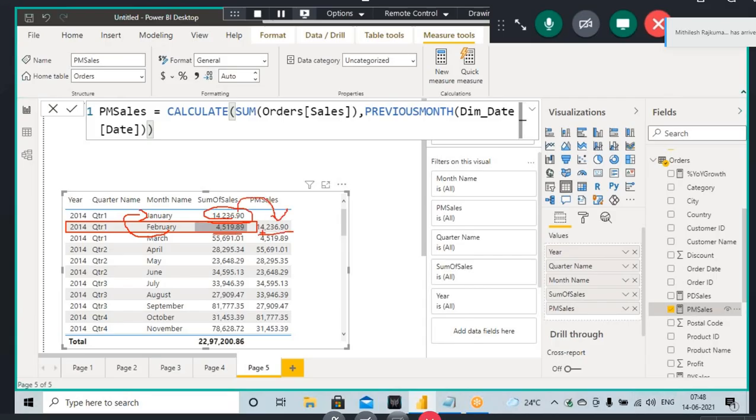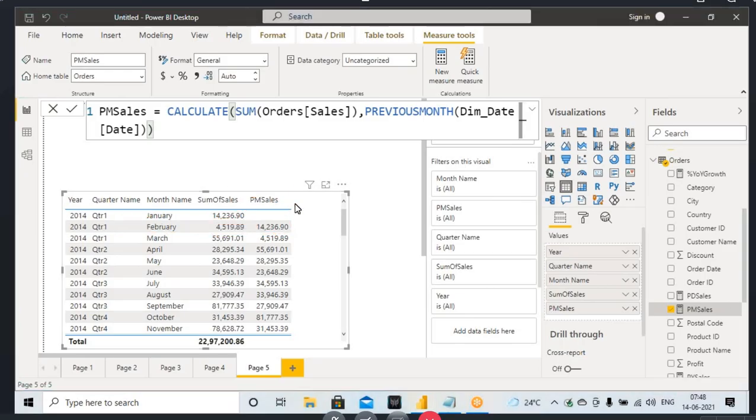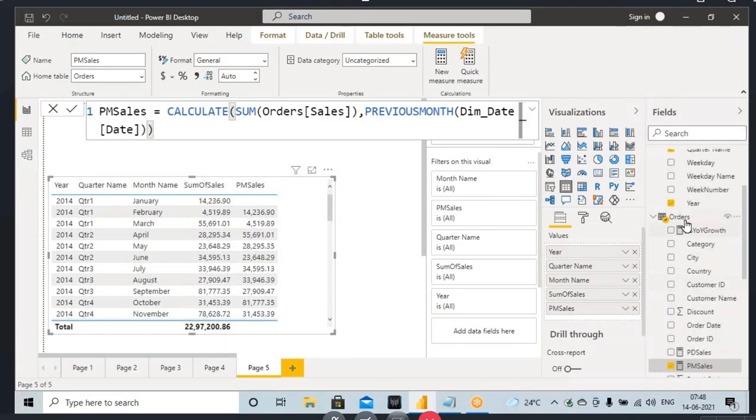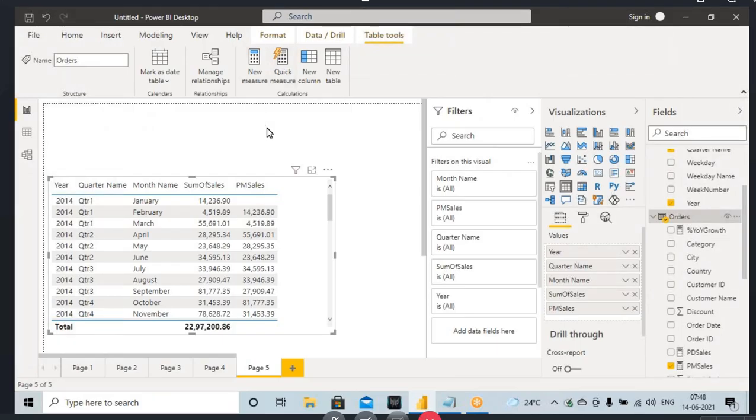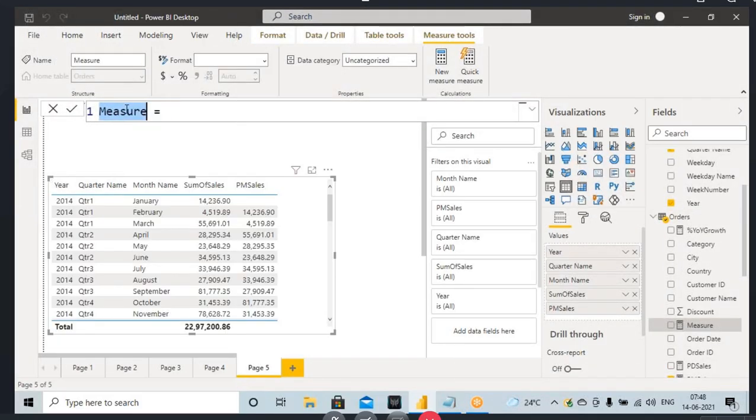When I have current month and previous month, I can get month over month sales. So we know that month over month formula. What is the formula, guys? Just select this, click on new measure. Month over month growth I need. Percentage MOM growth. I need to show percentage MOM growth. To show percentage MOM growth, what I need to write?